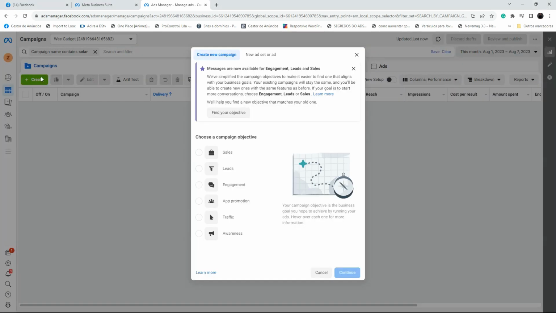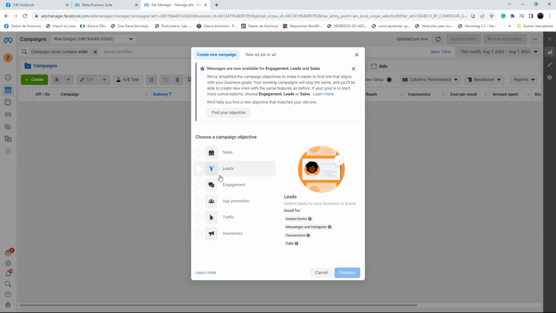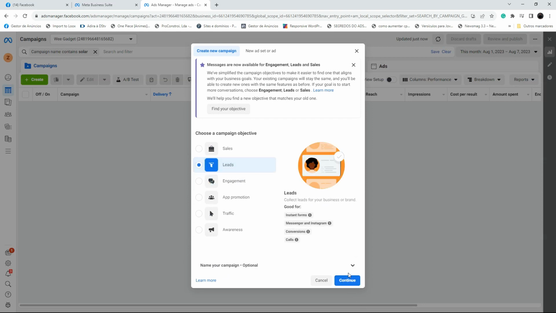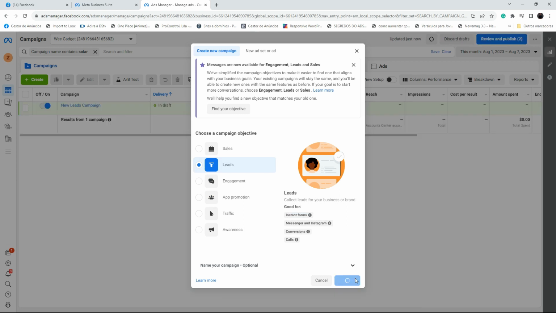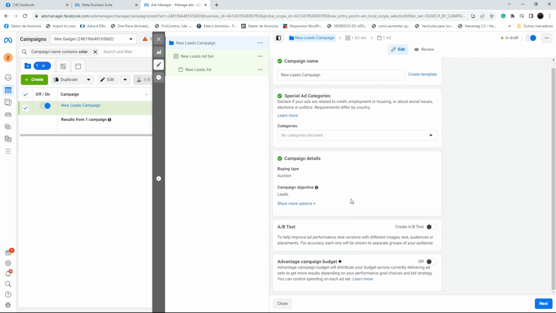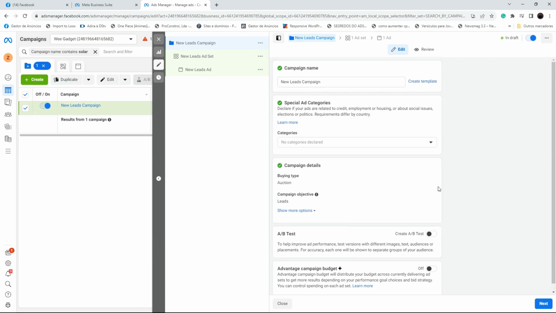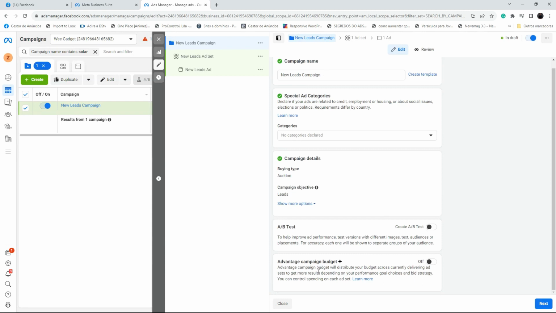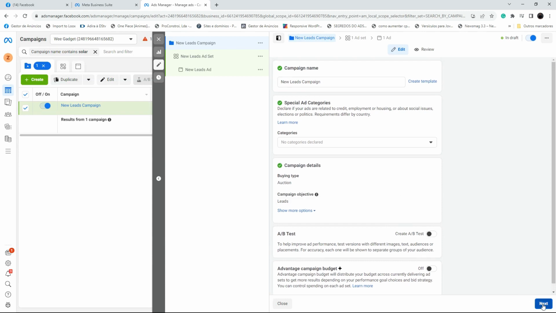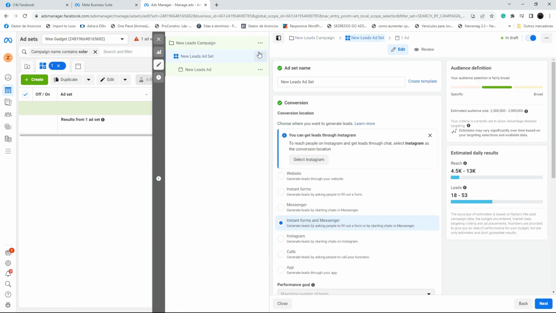Let's click on create. Okay, so we're going to create an ad. We're going to create a campaign of leads. Just click leads and continue. I'm not going to give a name to this campaign. Okay, we are already here. New leads campaign, as you can see. No A/B test, no advantage campaign budget. We can click on next. No special category. We're going to run something about Medicare, Obamacare, so no problem. We're going to generate leads of Medicare, Obamacare, and calls at the same time. Just click next.